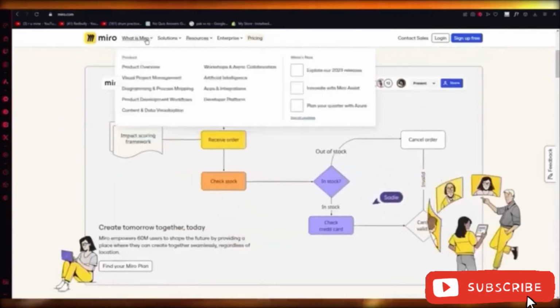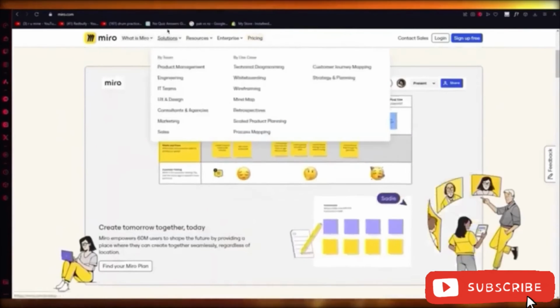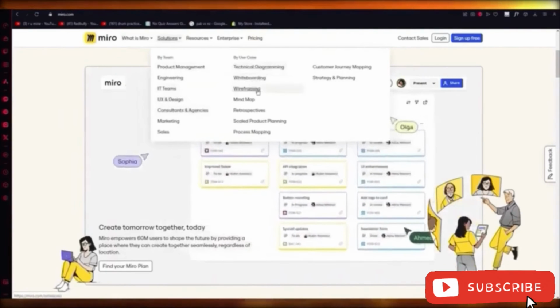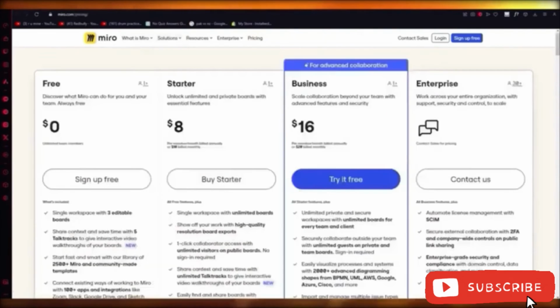And I'm also going to discuss the pricing. Now, Miro also gives you things like product management, engineering. It's for IT teams, UX and design, consultation and agencies. And there's a lot of great technical diagramming, whiteboarding, wireframing, mind mapping, retrospectives, scale product planning, and process mapping. So there's a lot of great things to take from Miro. And definitely, all of you users out there should use this for yourself. It's an amazing thing to get for yourself.